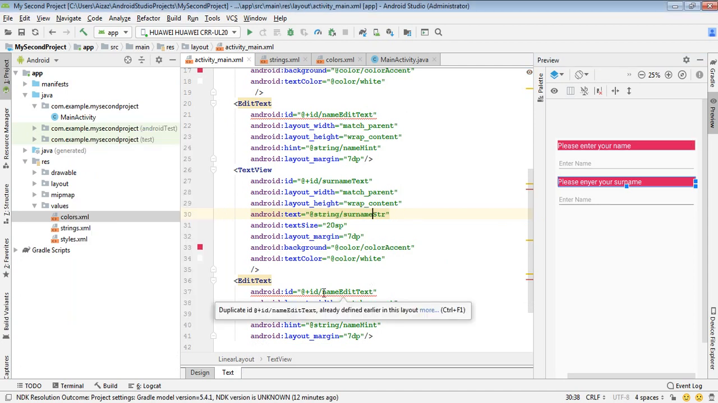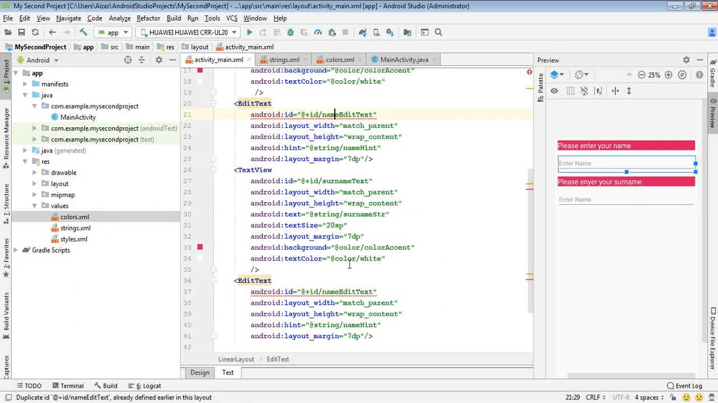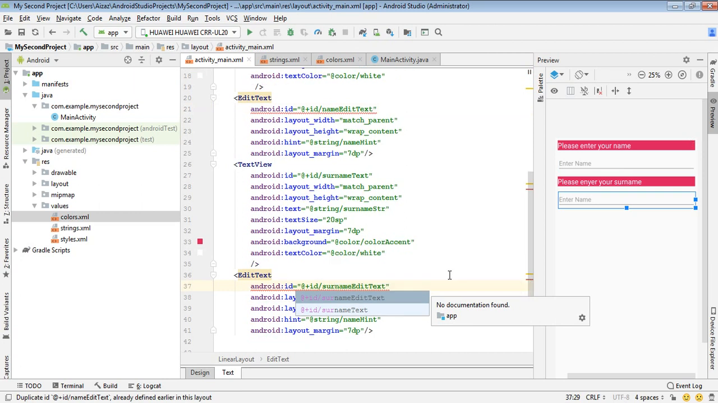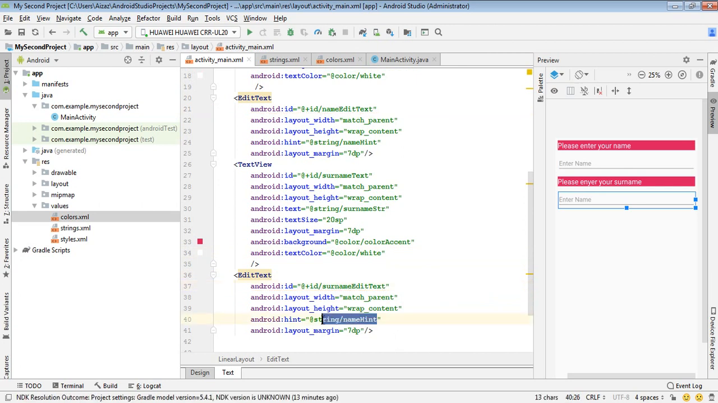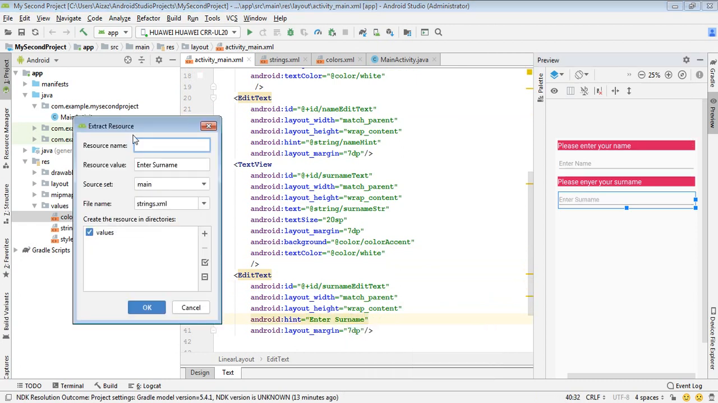And here it's giving me an error because I have the same name for both edit texts, because I copy pasted it. So I can give it the name surname edit text, and now it's changed, and you will see that the error has gone. And here I can give a hint for surname. So I can give a hint, enter surname, and I will convert it into a string. I can give it the name surname hint.